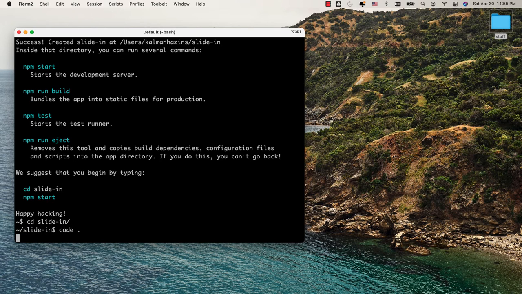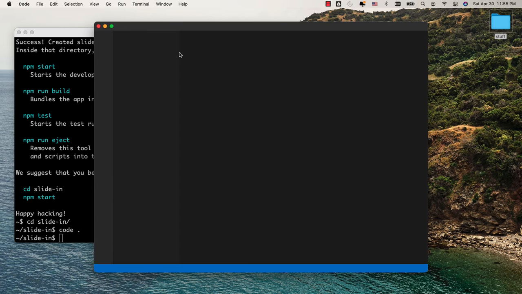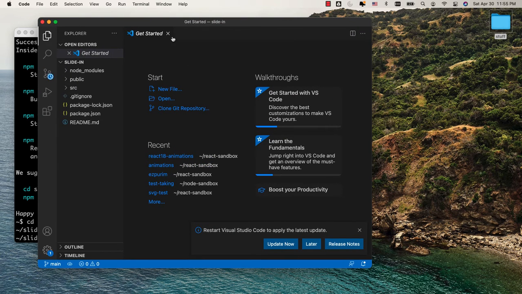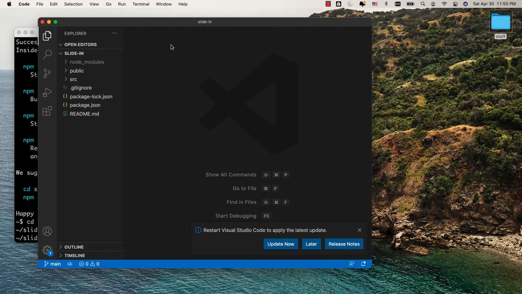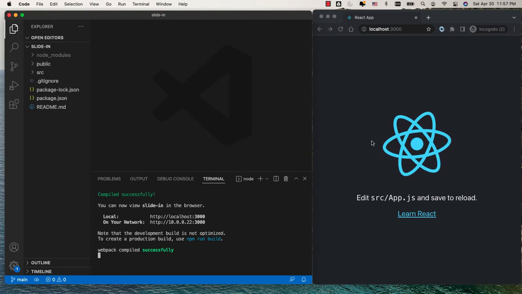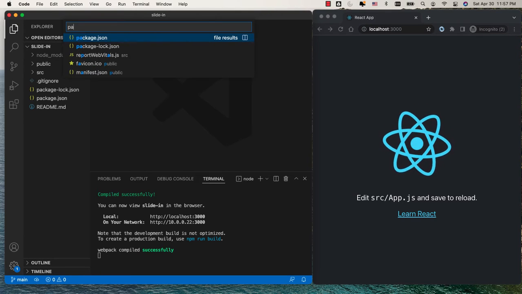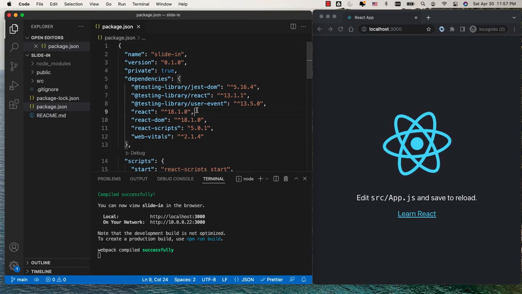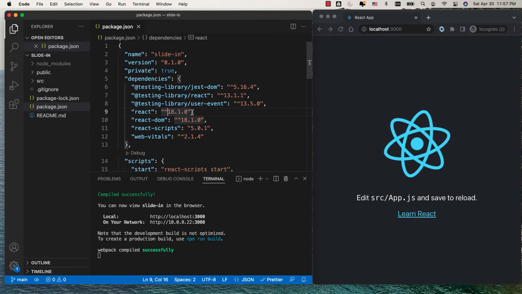I'm gonna open up the editor. And let's go ahead and start the server. All right, so we should have something like this, the page that Create React App creates for us. If we look at the package JSON, you could see that I am indeed using React 18.